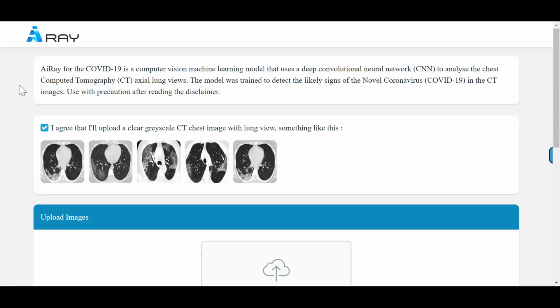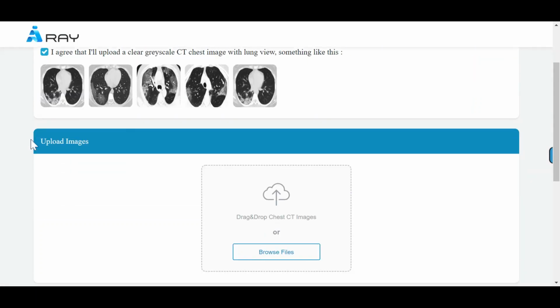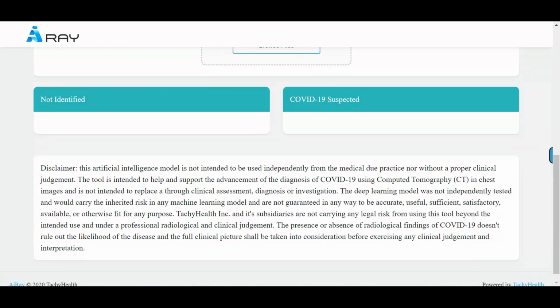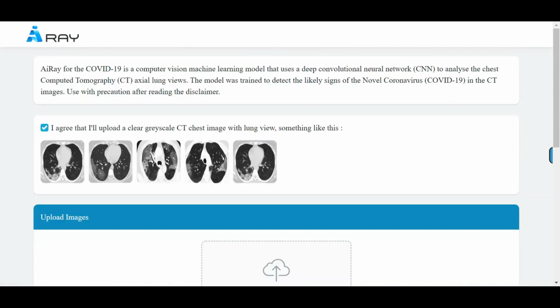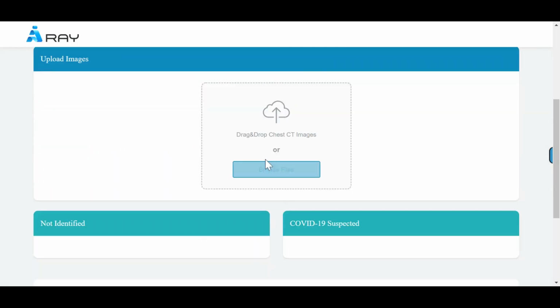You need to go through the disclaimer here, which gives you some description about the model, and you need to agree to uploading a CT image. Then you can drag and drop images over here to be analyzed by the deep learning model, or you can browse them as well. I'm going to use the browse.